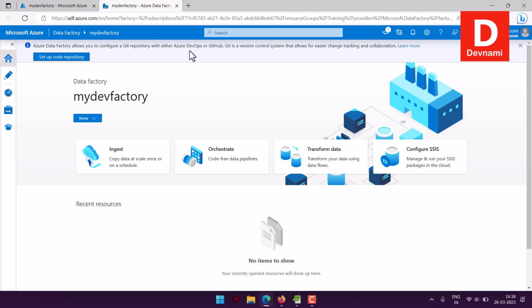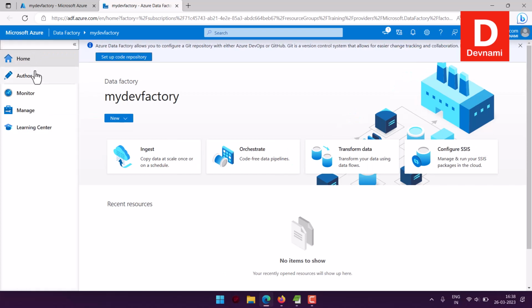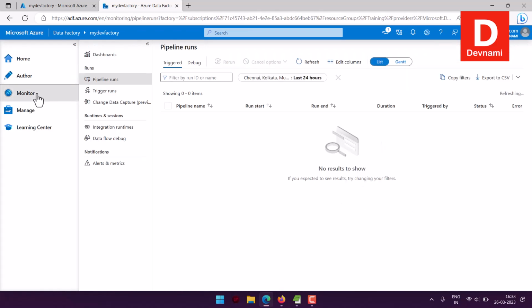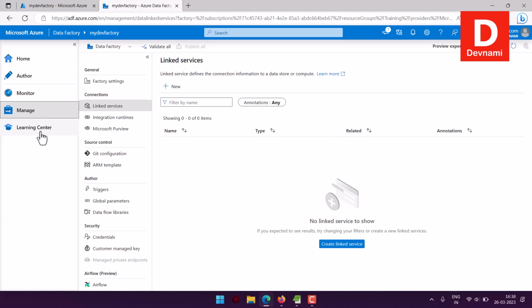Now here you see plenty of options for your data factory. First being ingest for adding the data into the data factory, then creating the pipeline, transforming the data, and here you see SQL Server integration service packages you can configure here. On the left hand side, you will see there is this sidebar that shows author, monitor, manage, and learning center.